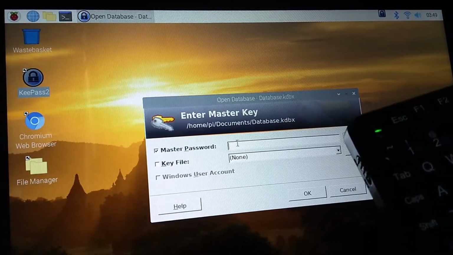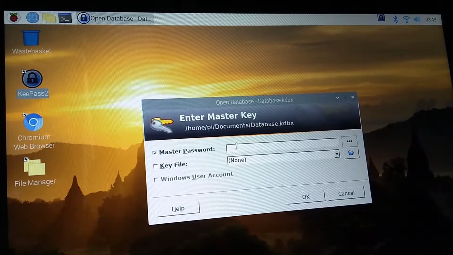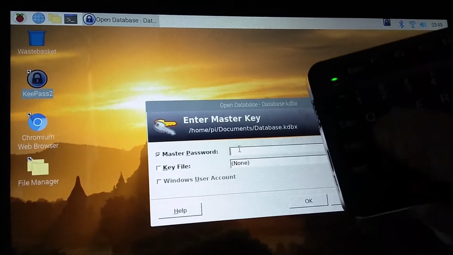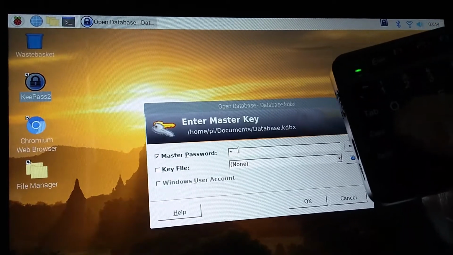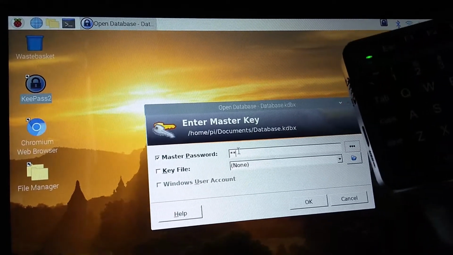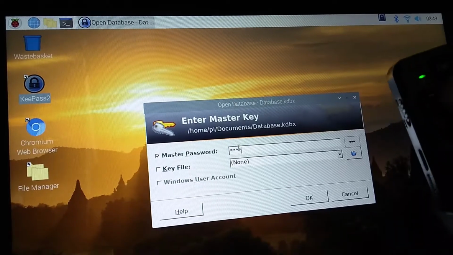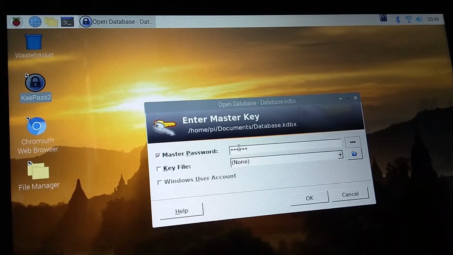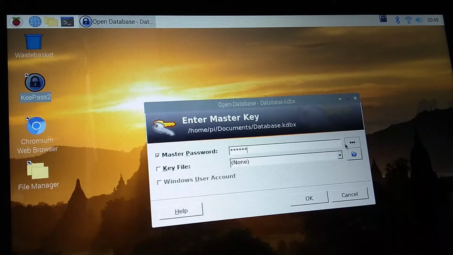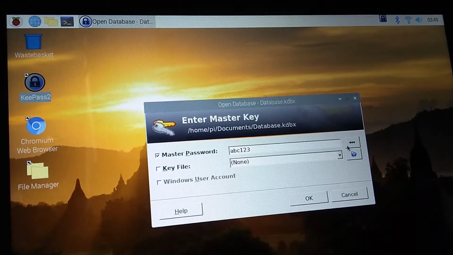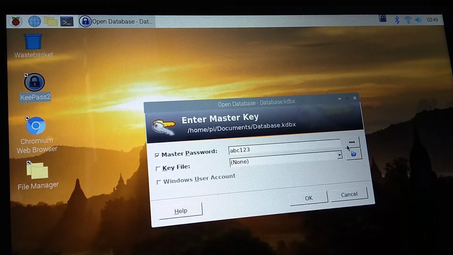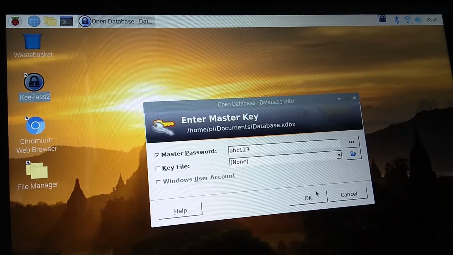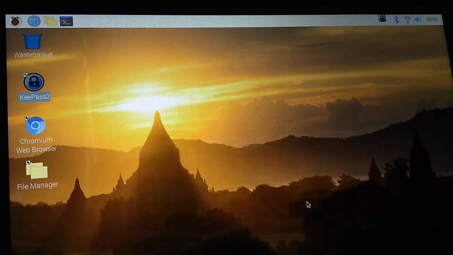And I have a very bad password. The password is ABC123. If I go over here, mouse, I can click on that and it shows me ABC123. That's a very bad password. You will need to change that. I will show you where to change that. Okay, but we're not going to change it now. We're just going to say okay.